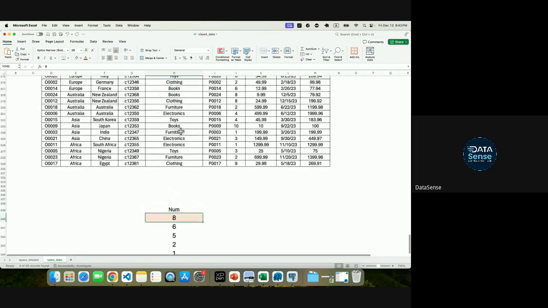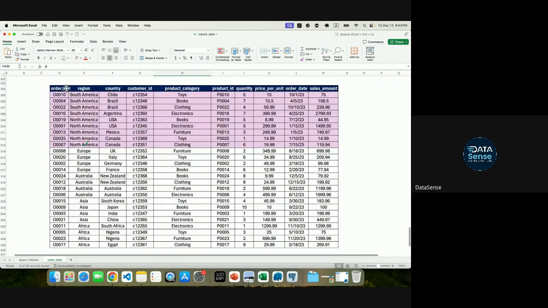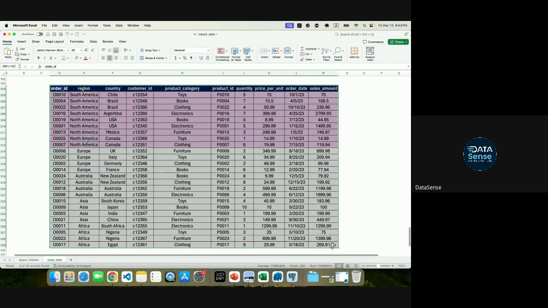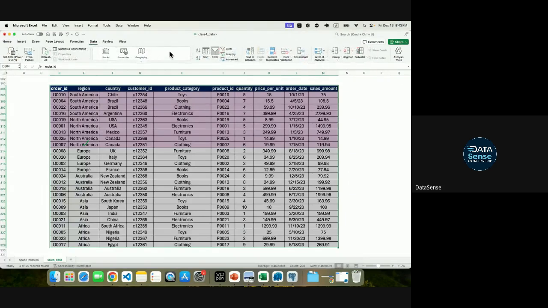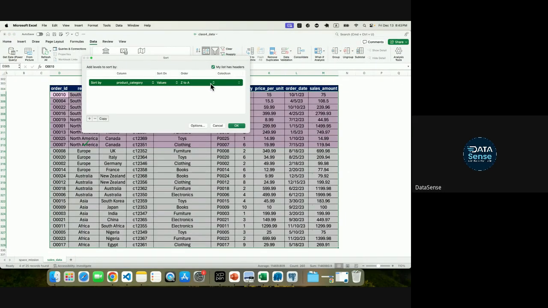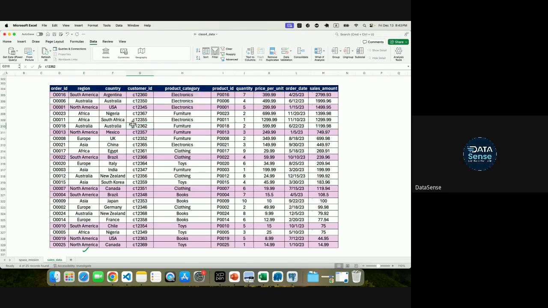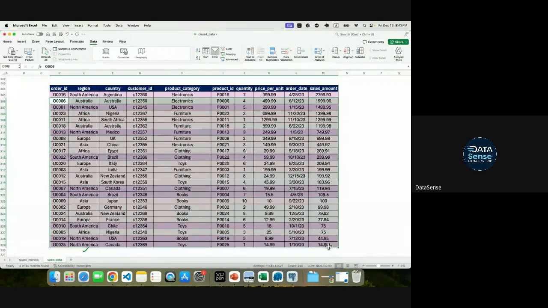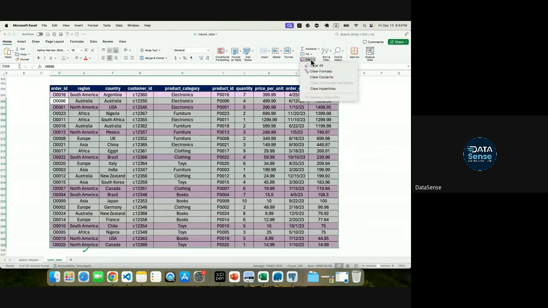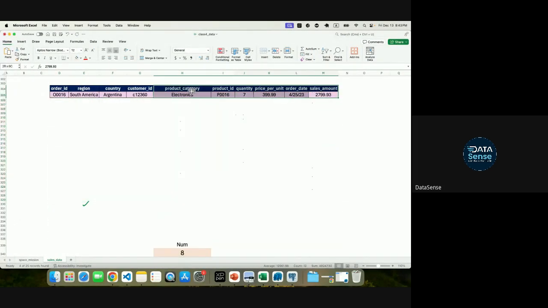Here also, if I ask you, tell me the highest value, you will go to the data, you will sort it by sales amount, largest to smallest, right? And then you will pick the value at the top. So you will remove everything. This will be your value.